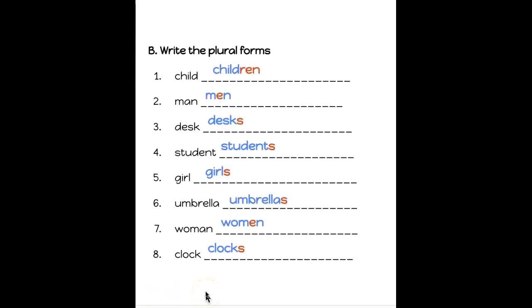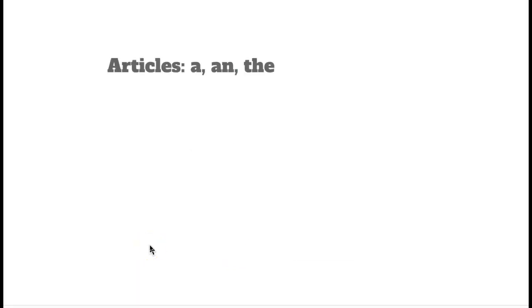All right, let's look at the correct answers. Number 1, singular, one child, children. One man, men. Desk, we add an S. Student, we add an S. Girl, we add an S. Umbrella, we add an S. Woman, one woman. Women, we change the A to an E. And 8, clock becomes clocks.